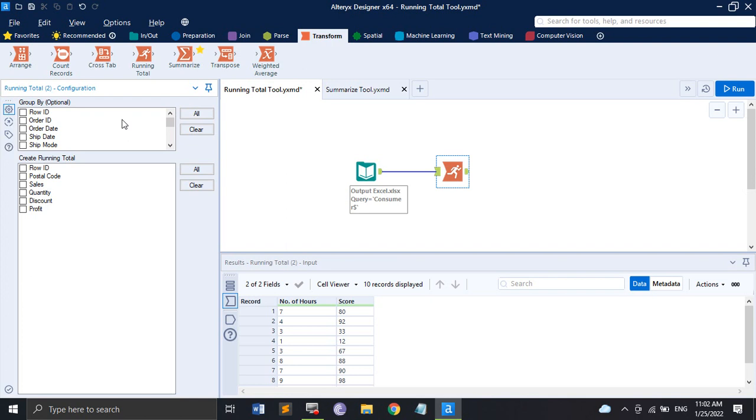In your database, there might be different kinds of fields like the textual fields, the date fields, or spatial object fields, but the running total tool will automatically fetch out the numerical fields and would give you only those fields on which it is applicable, right? So these are all the numeric fields that are present in my data set. That's why it's showing the list of all of them, right?